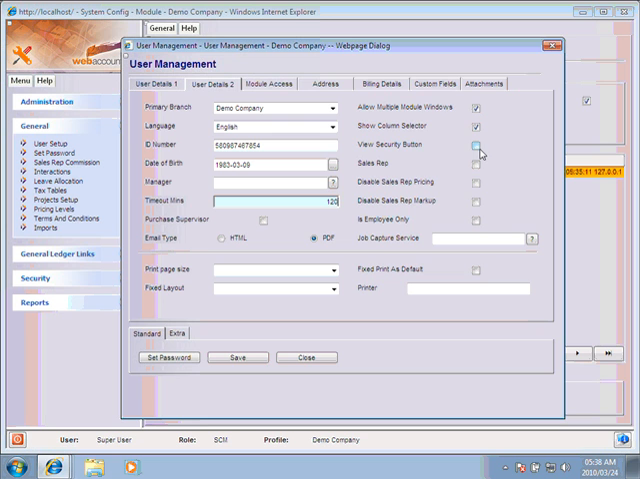View security button. For users that are not administrator, I advise not to tick this, but it's normally this little thing right at the top left hand corner. Okay, sales rep. Only if you want to disable a whole lot of things would you tick sales rep or disable all these items over here. Is employee only is mainly for job costing, so don't tick this. If he's a normal user, leave it blank.